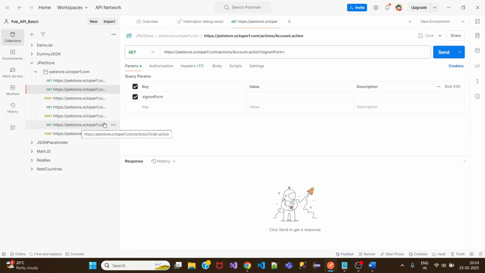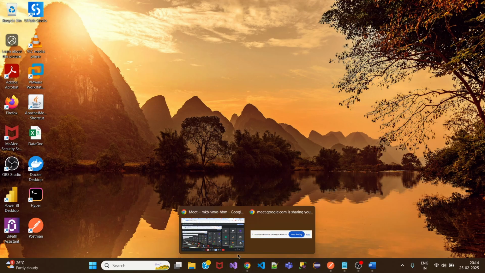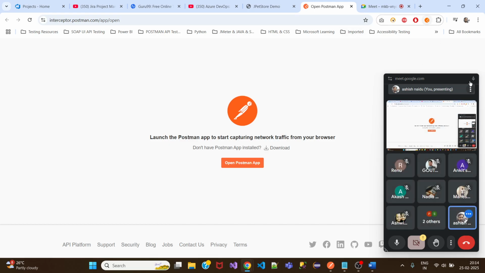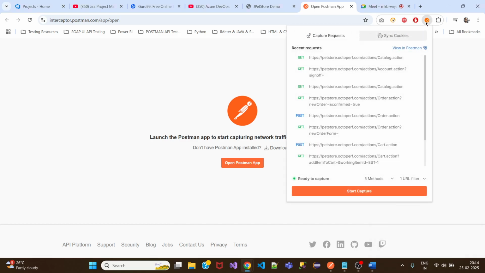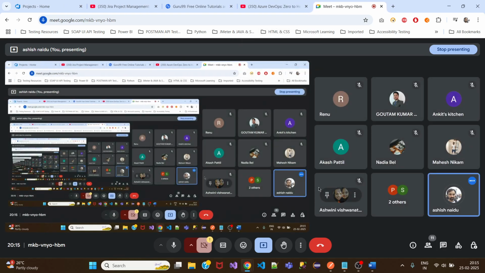So whenever you are using Postman Interceptor, please make sure that you create a new collection and save all your requests under the new collection. Okay. So this is all about Postman Interceptor. Now I'll go ahead and stop that. I don't need it anymore, so I can close this off and close this as well.